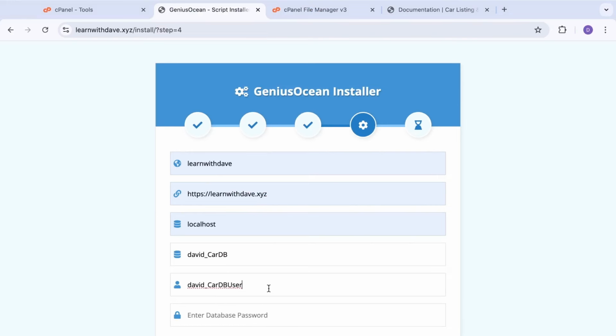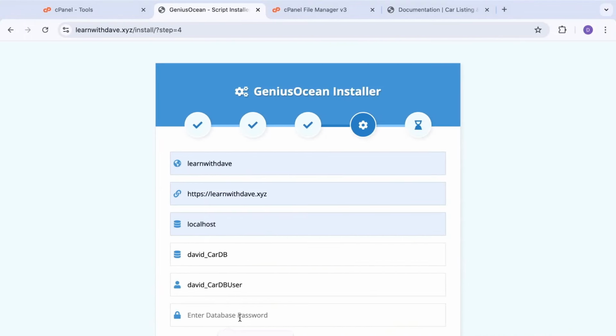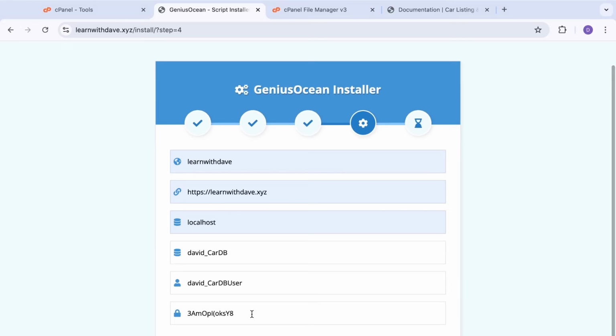And now the last thing we'll have to do is to enter our database password. You remember in the process I asked you to save this password because we'll be using it in later parts of the videos. So this is where it is very necessary to keep those passwords safe.